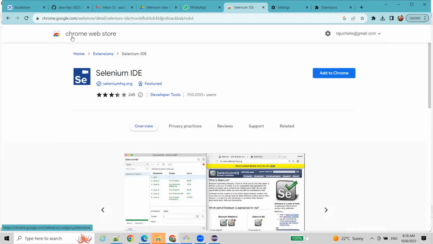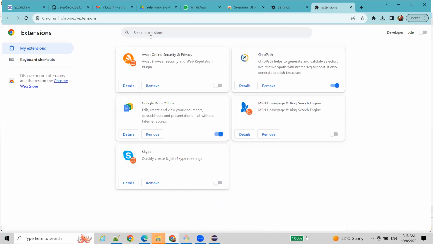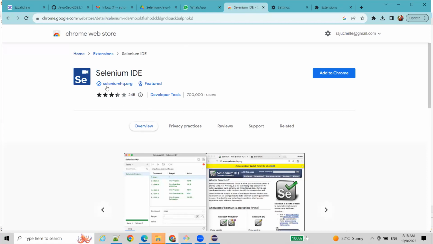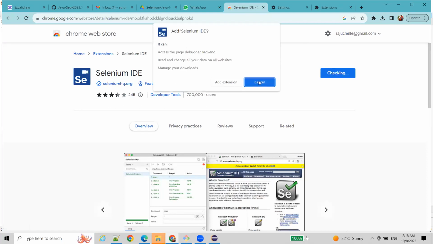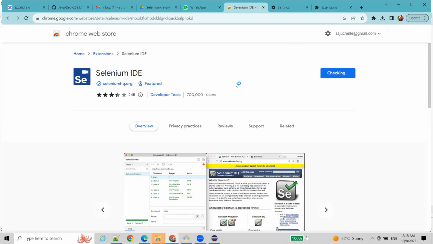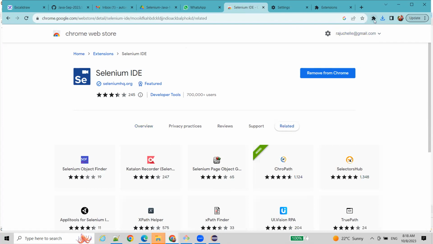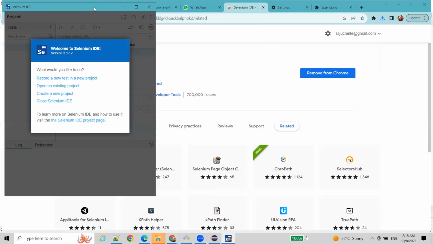See, these are the Chrome extensions. When I directly search, it is not showing, but when I go through the Selenium official website, it is showing. So now I can add this Selenium IDE to my Chrome. It is asking, would you like to add extension? So it is added now. If you want to use it, you can write your program here in Selenium IDE. You can open it; it also opens a browser window.